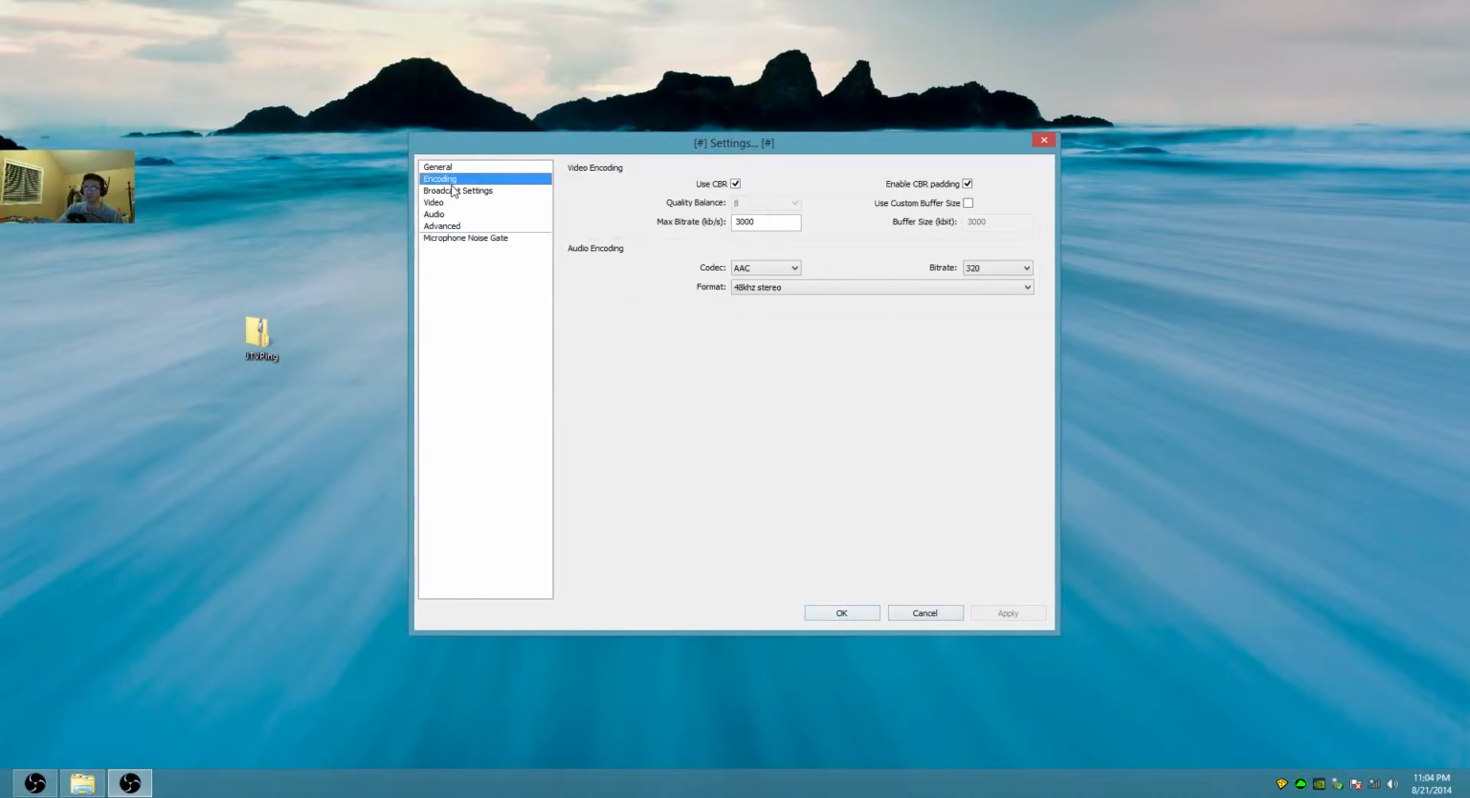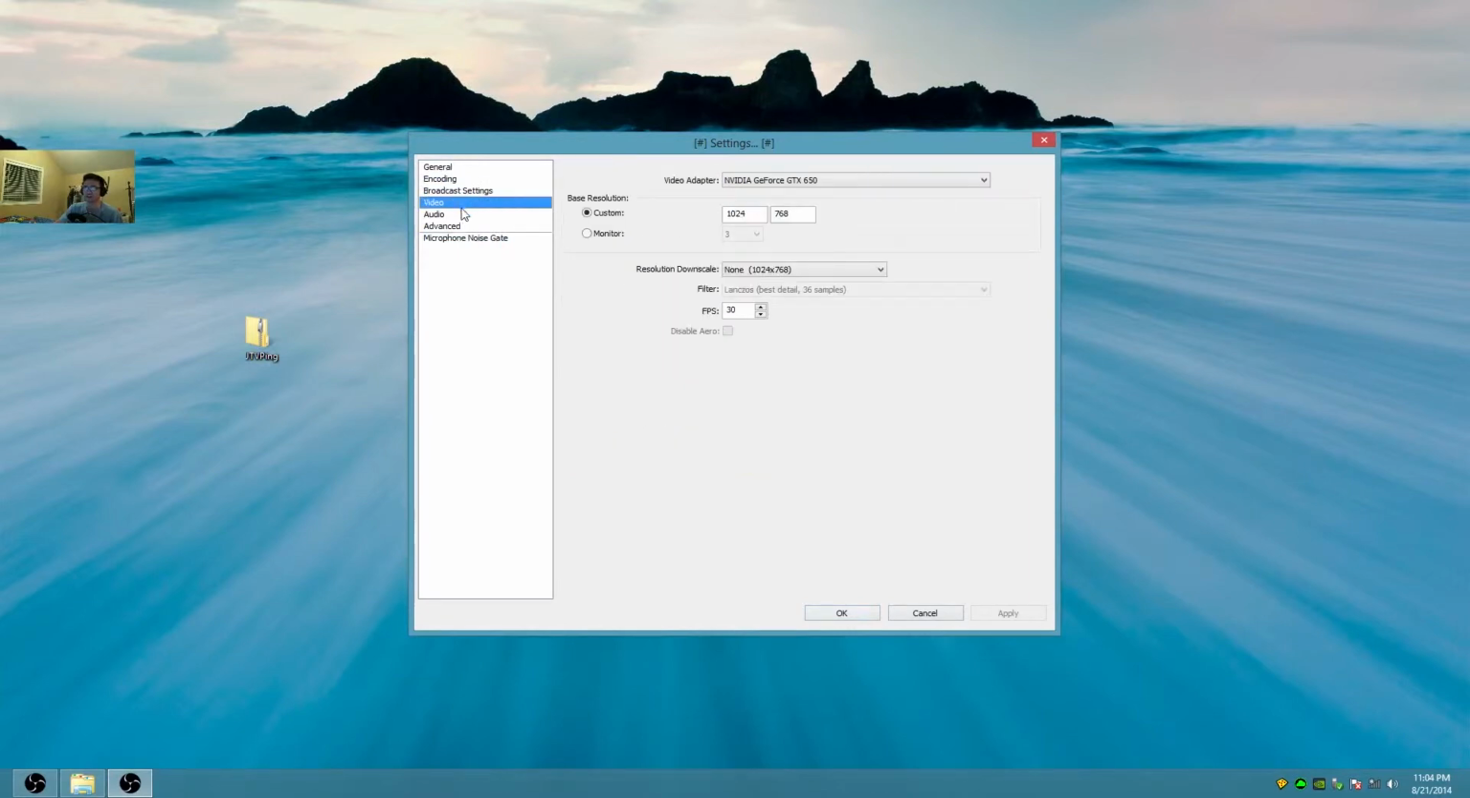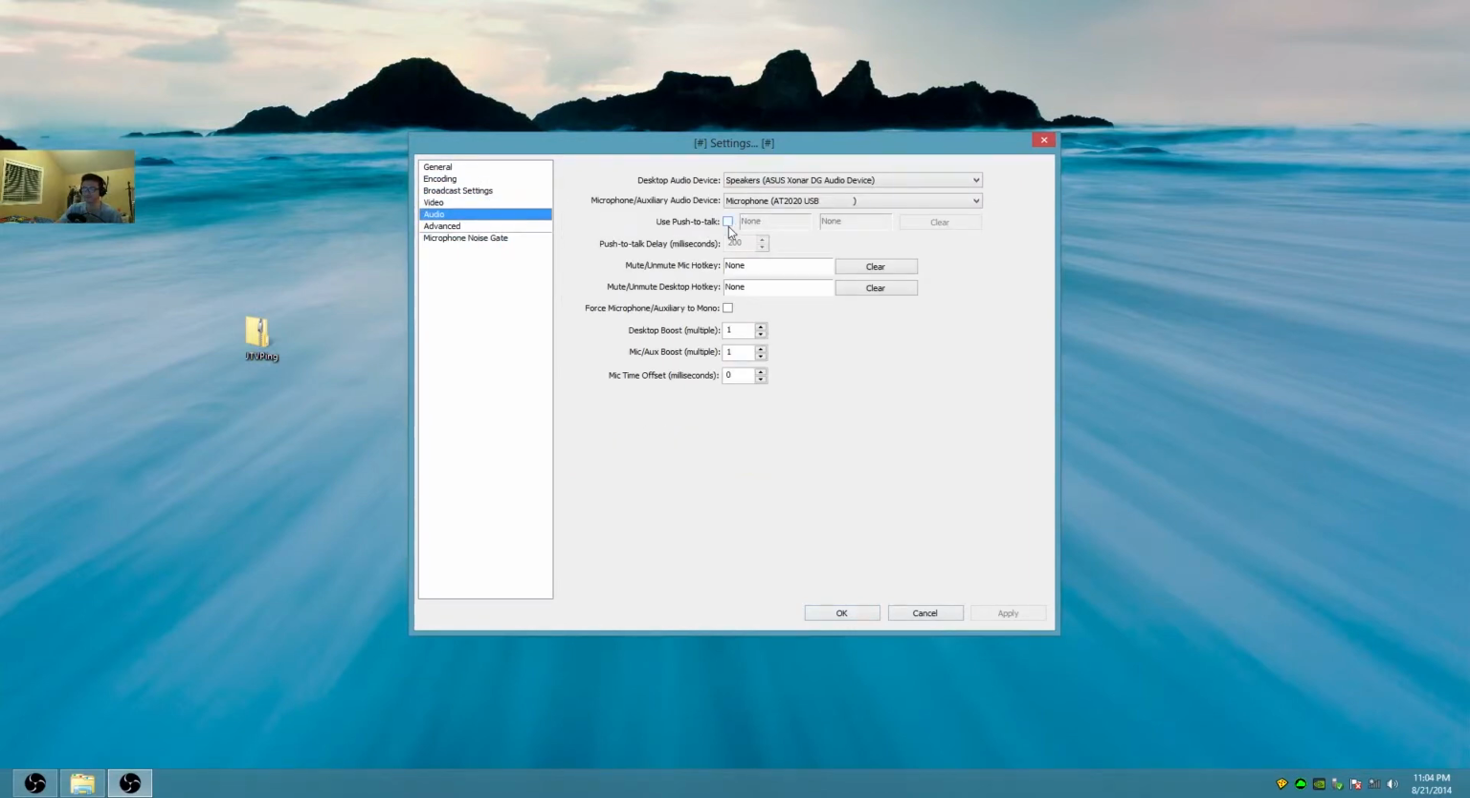So in a way, you don't really need that push to talk function that I mentioned earlier. But at the same time, you might want to. It just really depends on the situation.